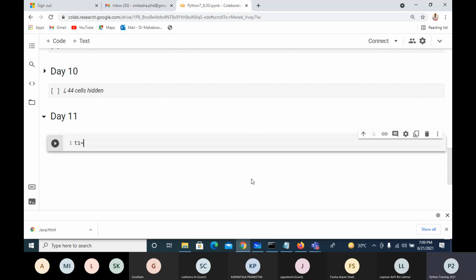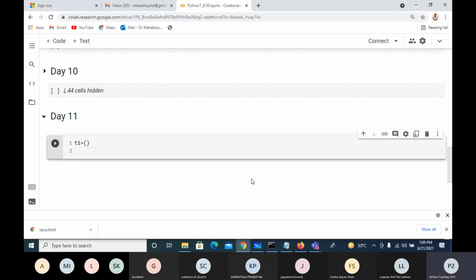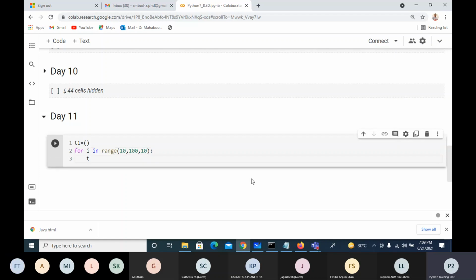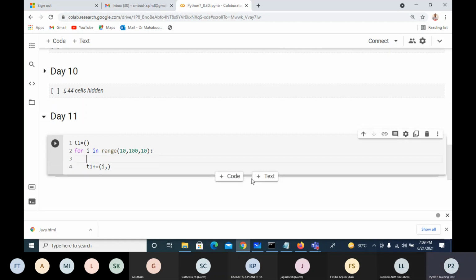So T1 equals an empty tuple I'll create. Then I'll take for i in range, I'll add 10 numbers, 10 to 100. Each time it is incremented by 10. So what I'll do is T1 plus equals, which means I'm appending. This way you can append, but what is going to happen, you'll see. Before that, I'll print T1 and the address of T1.